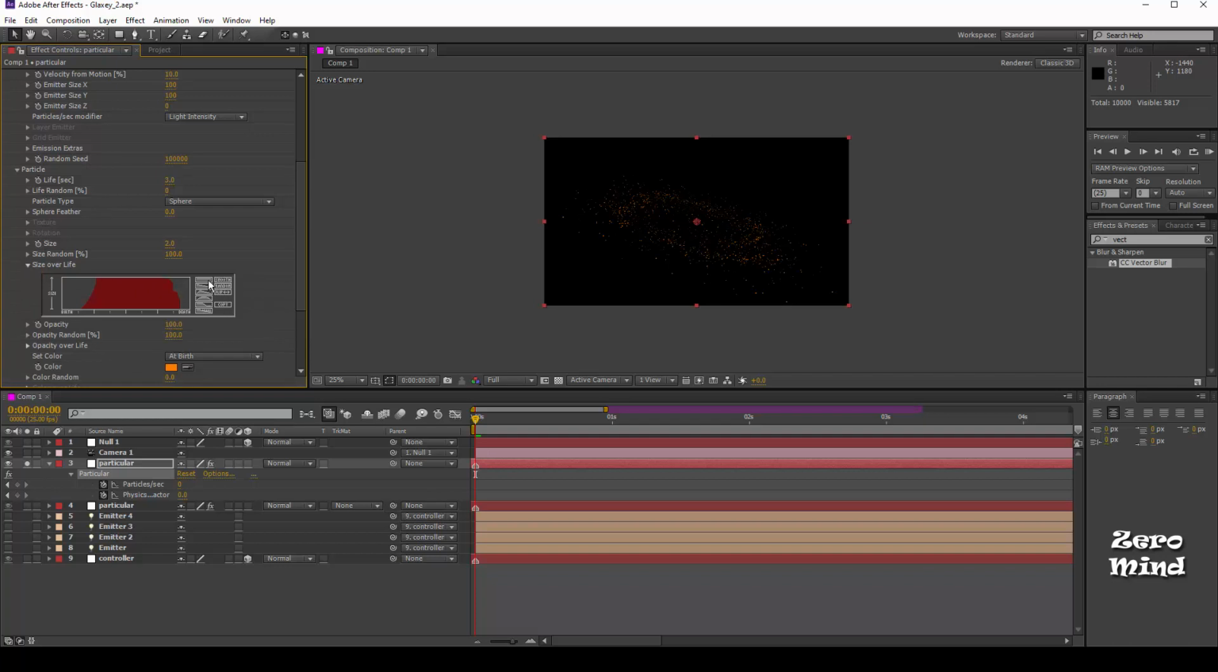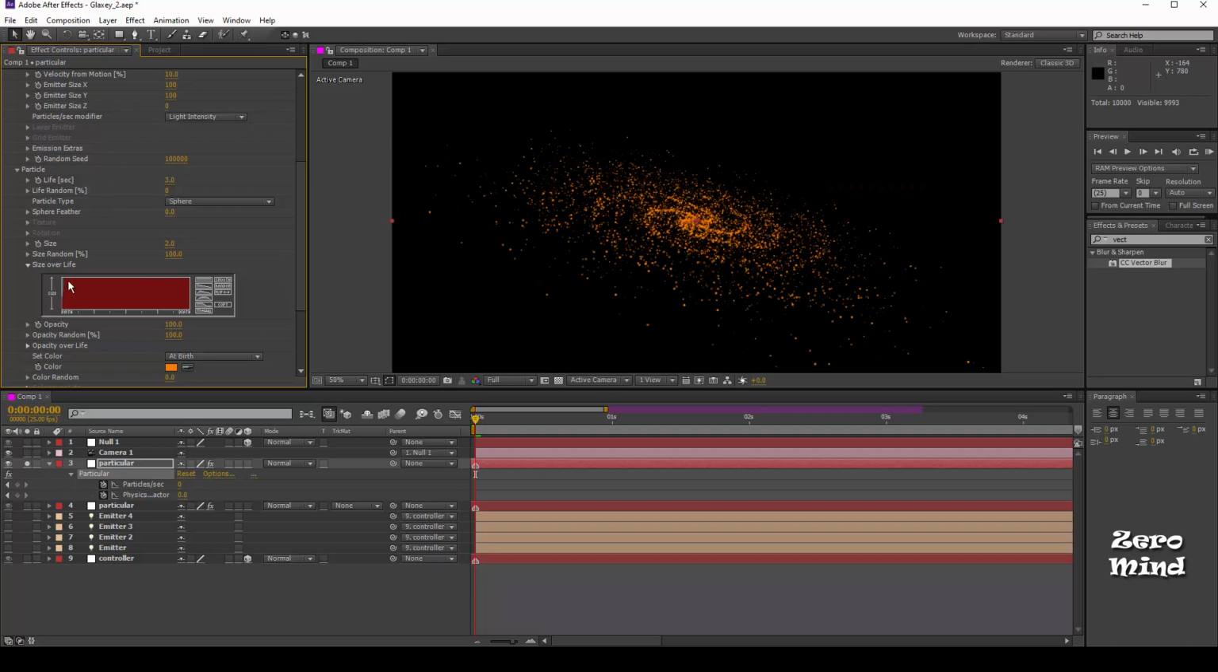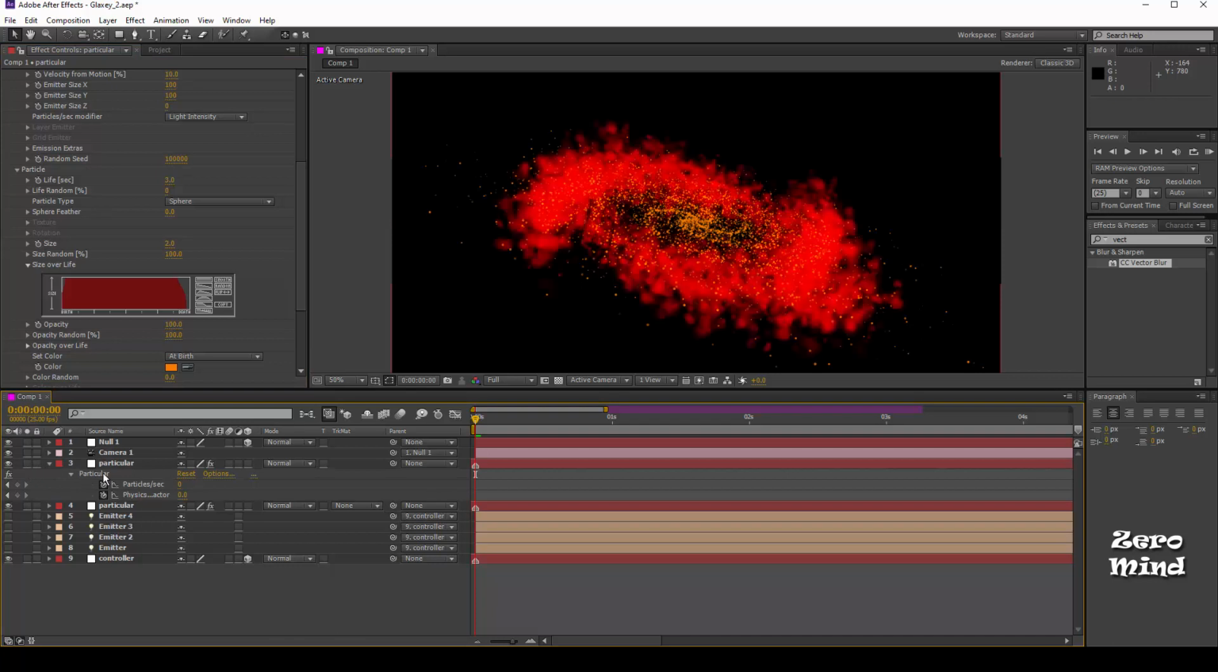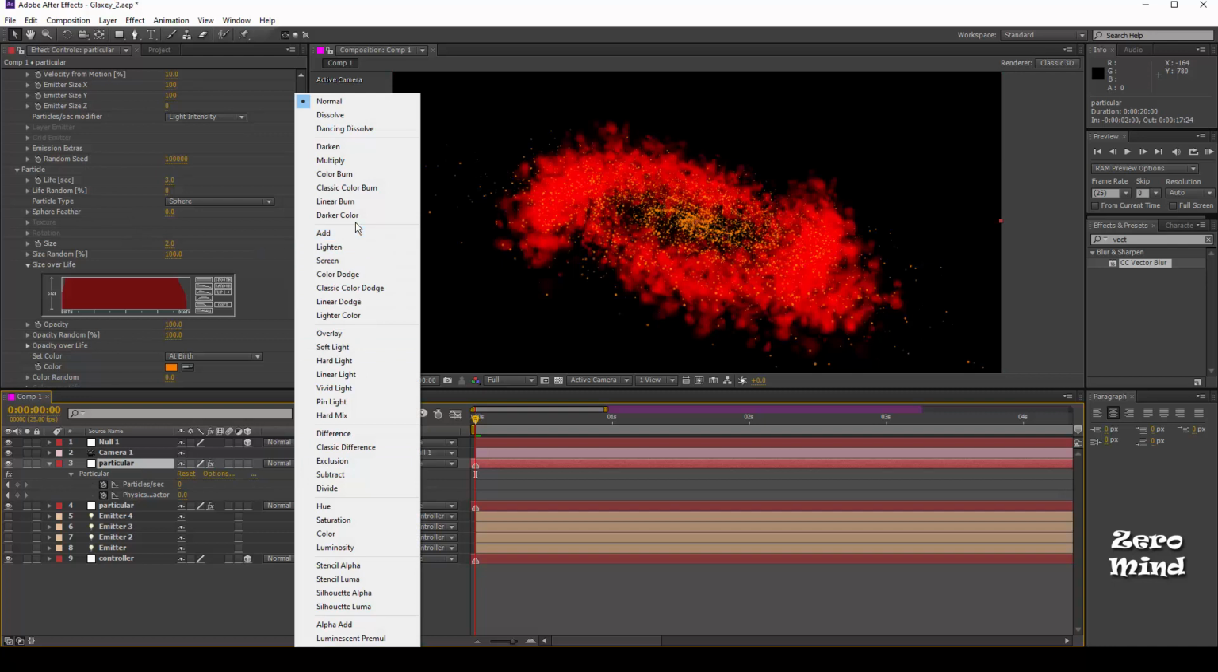Let me reset the graph and I will slightly change the beginning position of this graph, just a little bit. Okay, now once you have this one, then select this mode and change the layer blending option to screen.